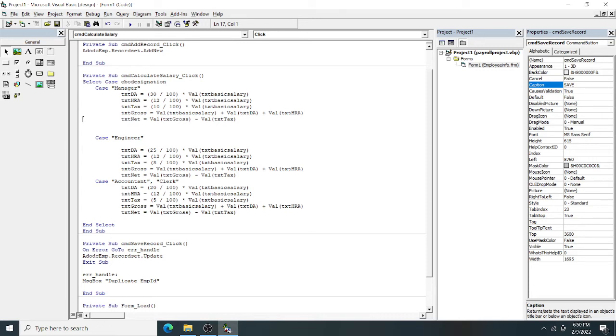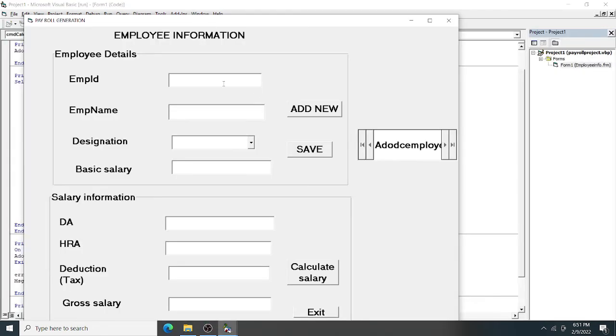We have to check how it works. Okay, so now execute. I'm saving, execute. Okay, suppose I give the employee ID 1001, employee name.